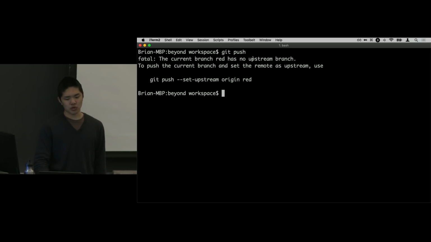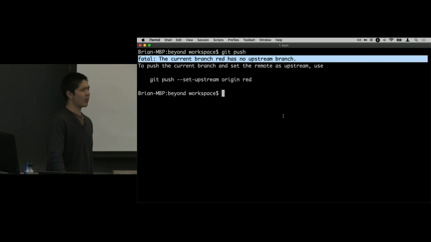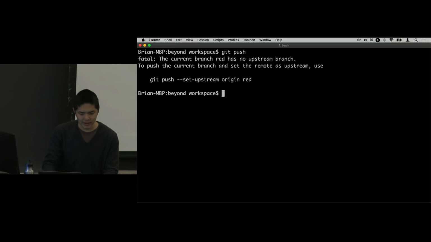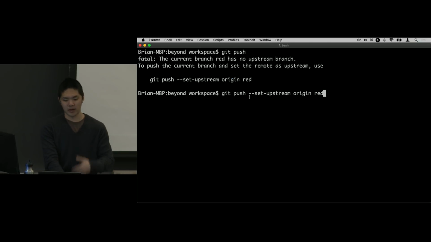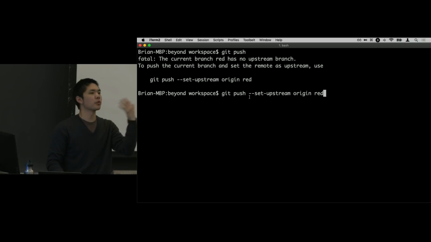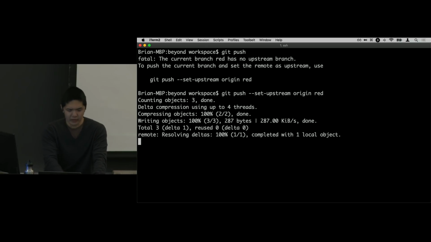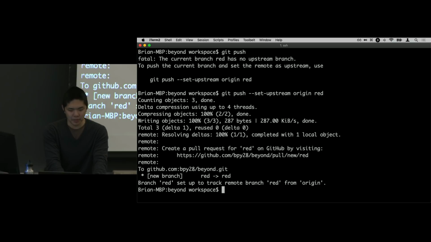It says the current branch red has no upstream branch. What does that mean? Well, it means that I'm trying to push the red branch, but on GitHub, GitHub doesn't know that there's a red branch. GitHub only knows that there's a master branch. So what I need to do is tell GitHub the origin, GitHub is my origin repository, to push my red branch up to a new branch called red on the origin. And so to do that, you'll just run this command, git push set upstream origin red, to mean push upstream to GitHub, push to a new branch called red. So I went ahead and did that, push to that new branch.